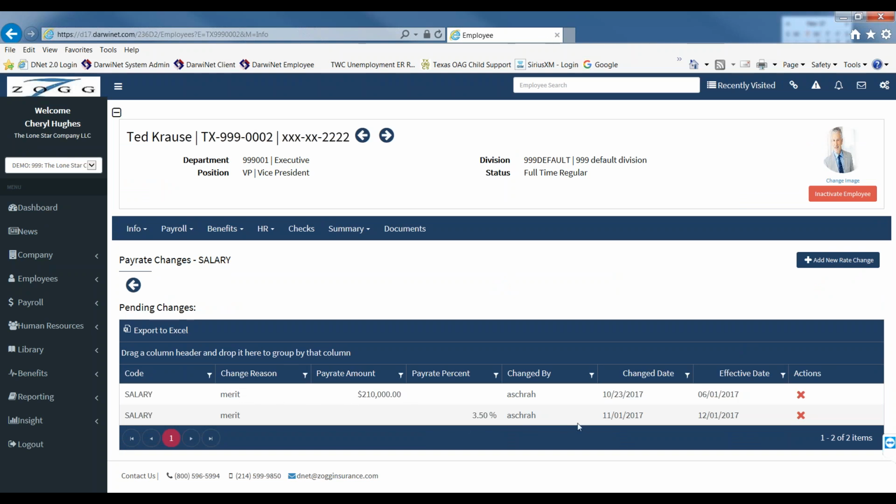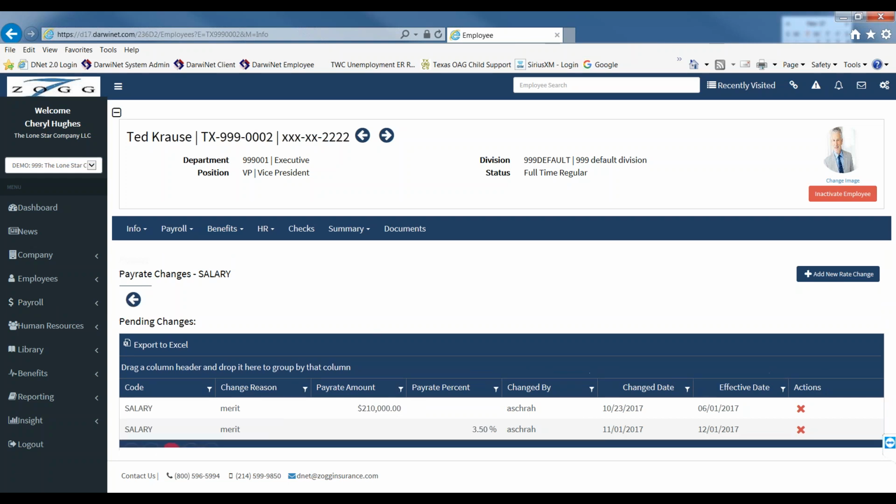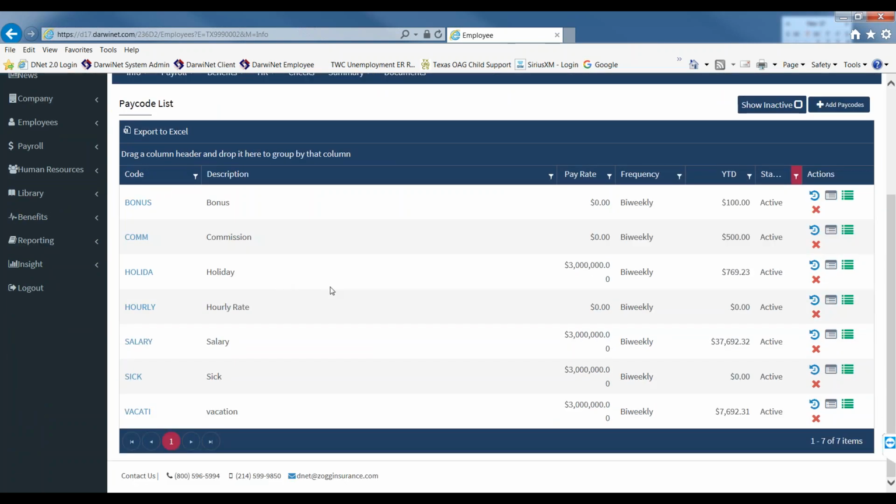So on here, you can see that on 10/23, they had a change to 210,000, and then on 11/1, they had another change. Then you can go back to the list if you would like to. Now, it didn't show the new amount because we haven't accepted it on our end. So until we accept it, that's when it will show in that history. But as you see here, it updated it and it rolled it down to these other areas because I chose to say yes to roll it down. So it rolled it down to sick and vacation as well.